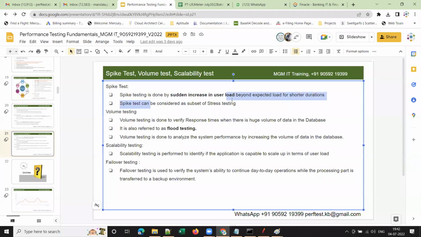And spike test can be considered as a subset of stress testing. We'll discuss this also later.